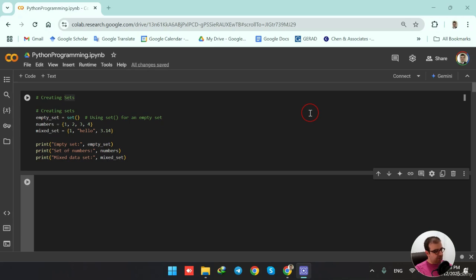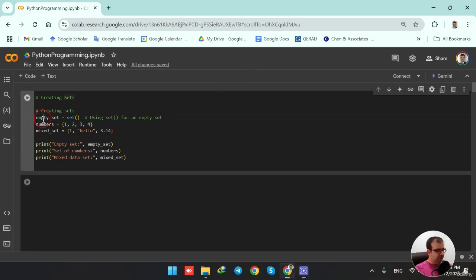In today's video, we are going to learn how to create sets and different types of set creation. Here, I have my first set being declared using the set function. When I assign this set function to a set variable, it means that I am defining an empty set. So whenever we want to define an empty set, we are going to use the set function.